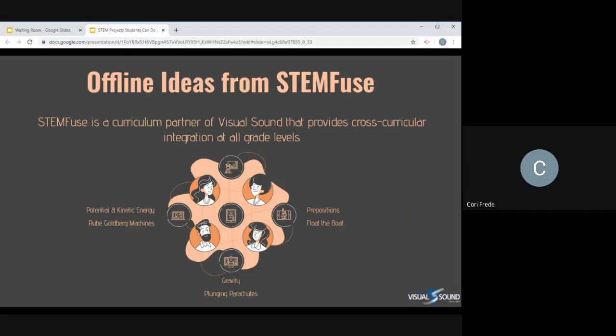If you've ever watched Mythbusters, they actually made an entire boat out of newspaper and they sailed on it. So it doesn't even have to be something that's considered waterproof. They can try different materials and see what happens. The last sample from Stemfuse is gravity.